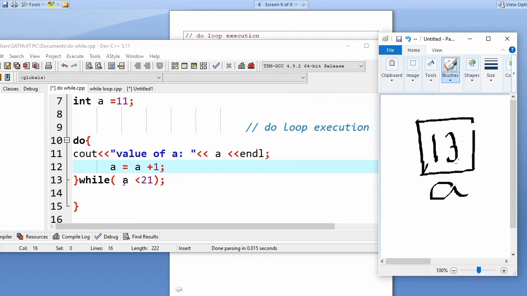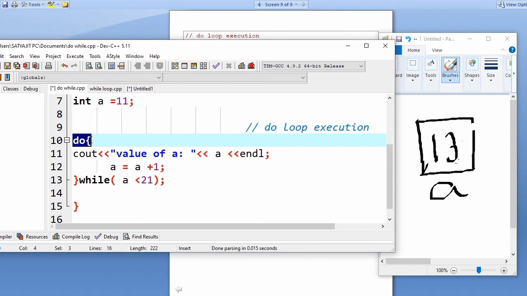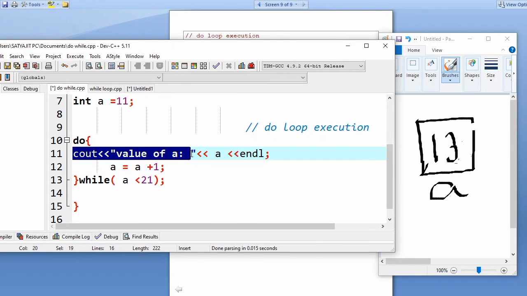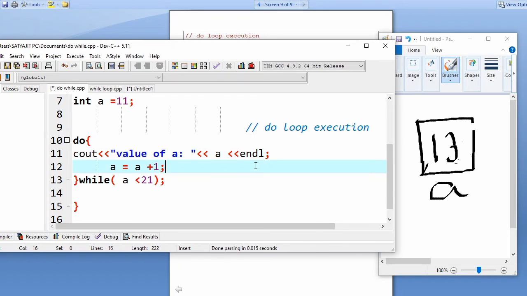Again it will check a less than 21 means what? Is 13 less than 21? If yes, again the control goes to this do. So now it prints the value of a, this time 13.